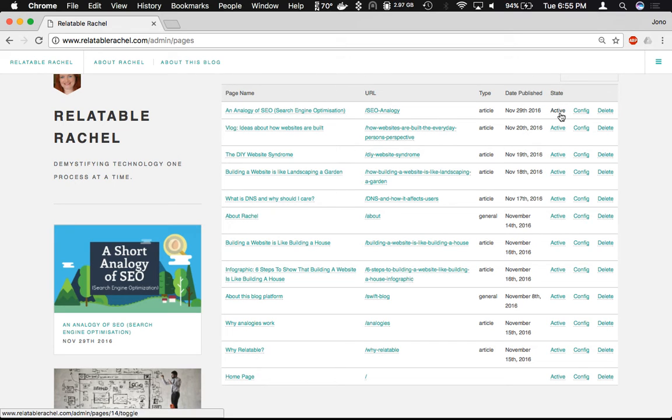I can also turn pages on and off, which is really quite important. If you're building a content management system of any description, you need to be able to turn content on and off as you need to, because if, for example, you suddenly realize you've got a whole bunch of typos on a page, you just want to bring it down quick. The only way of doing that is to have an active-inactive switch. And then of course the configuration.